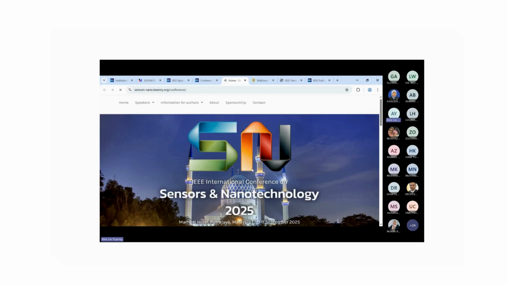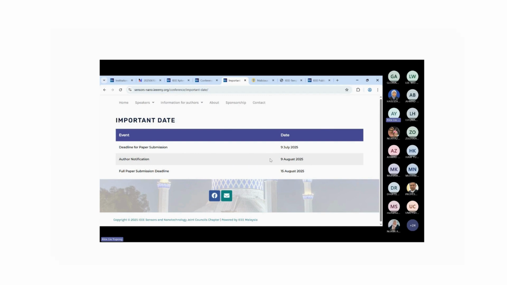So for this kind of conference website, you should look for information for authors. It has all the information you need as an author. Important dates: submission, author notification, deadline. Remember I was explaining to you during the peer review process for journals, there can be one round of revision, even two rounds, even three rounds of revision. But for conferences, they may not have that much time. Why? From the deadline for submission to acceptance, they only have one month.